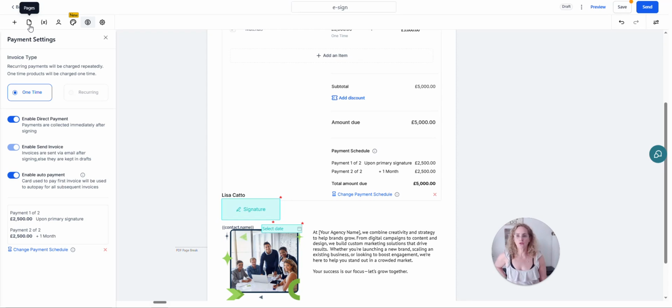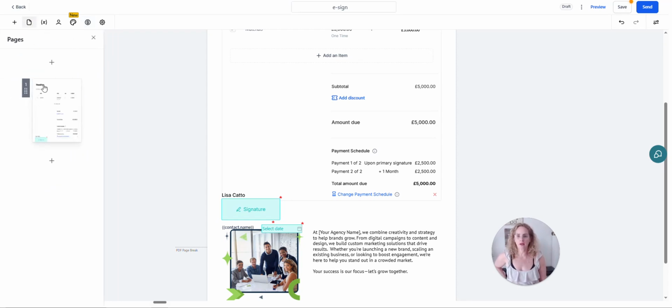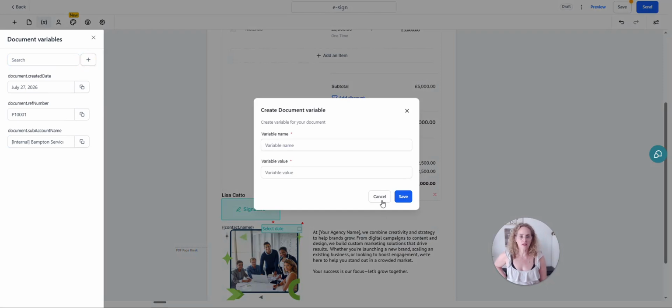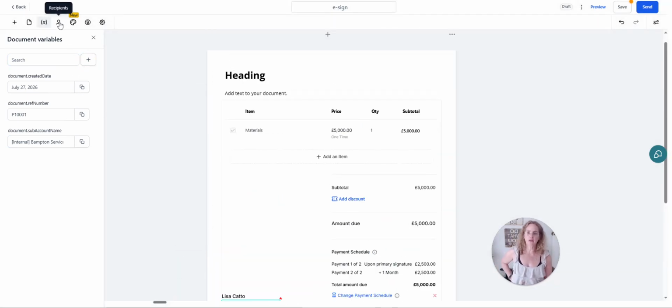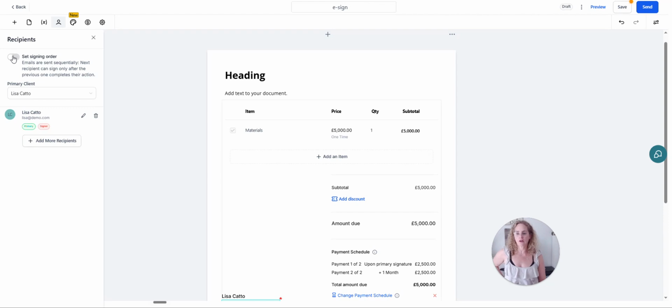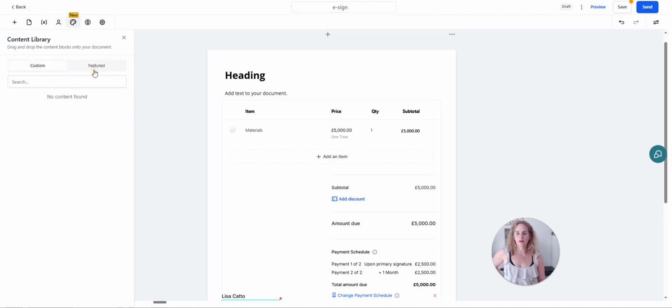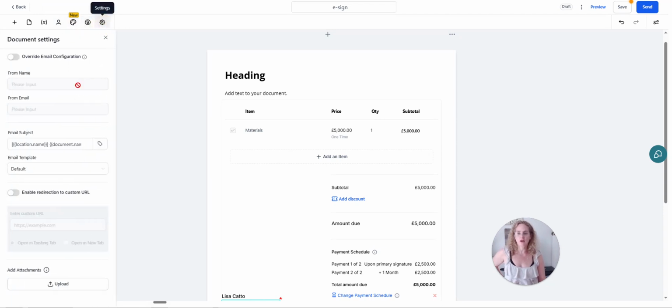So a quick review across the top. Here you can see the pages, so if you've got multiple pages and you want to reorder. Here are document variables that can go in, plus you can add in new variables which are document specific. The recipients, and you can set the signing order, and you can add multiple recipients in here too. The content library, which is a fairly new thing. The payment settings, which I went over, and then the other settings. So if you wanted to redirect it to a specific page, add an attachment, that kind of thing. So that is the document as in a template.